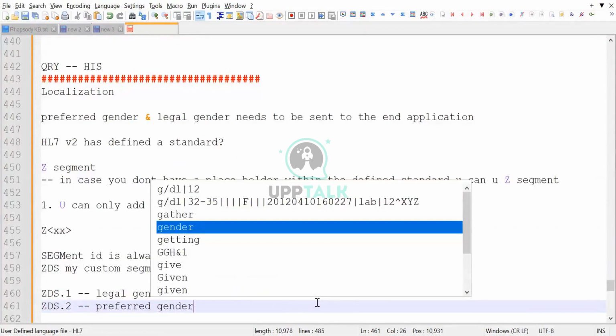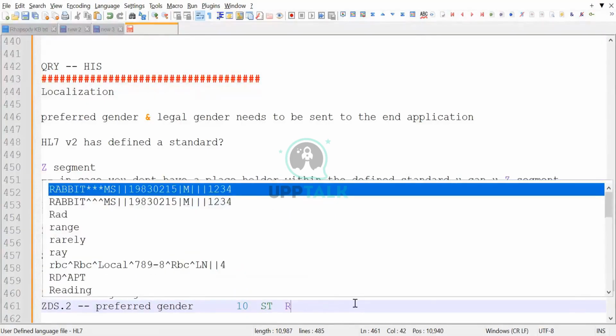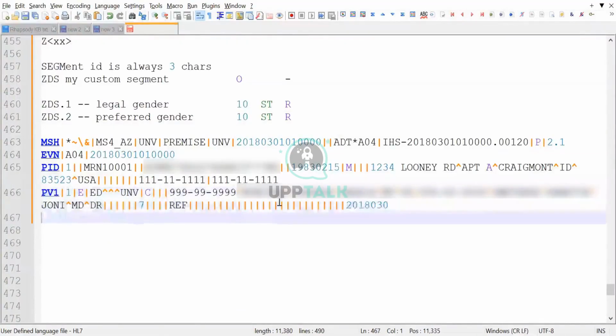Preferred gender. It is also of 10 characters, of string data type, and it is also required. Once you do this and add ZDS here, you will be able to transmit legal gender and preferred gender. Now your legal gender can say male. This can say female.